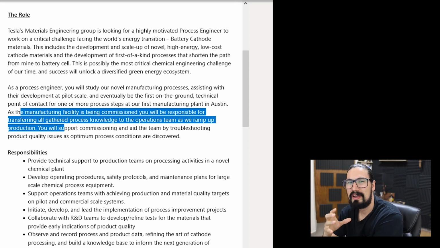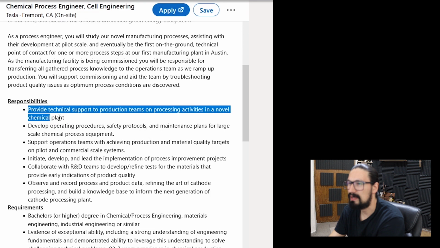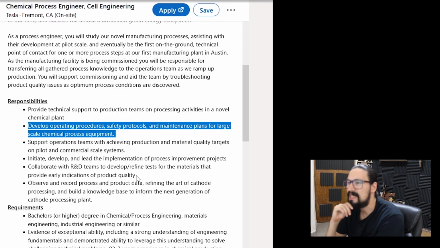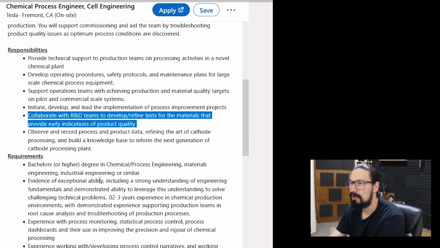And of course, we're not checking out the salaries, guys, right now. We should expect something between 60 to 80K overall. Responsibilities: provide technical support, okay, classical one. Develop operating procedures, okay, that's also classic. As a process engineer, you will need to actually implement stuff. Initiate, develop, and lead implementation. Collaborate with R&D, research and development.